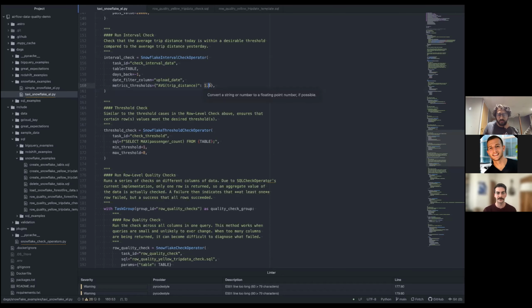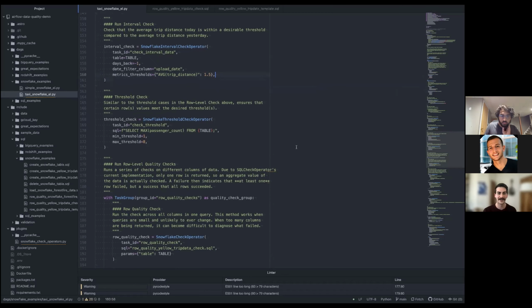I have it set to a very robust 1.5 here because, again, I'm not actually a taxi professional. I don't know what this number should be, but it just seemed like a good one for our demo example, and it passed the test. That's the wrong way to write data quality tests, but for a demo, it is acceptable.